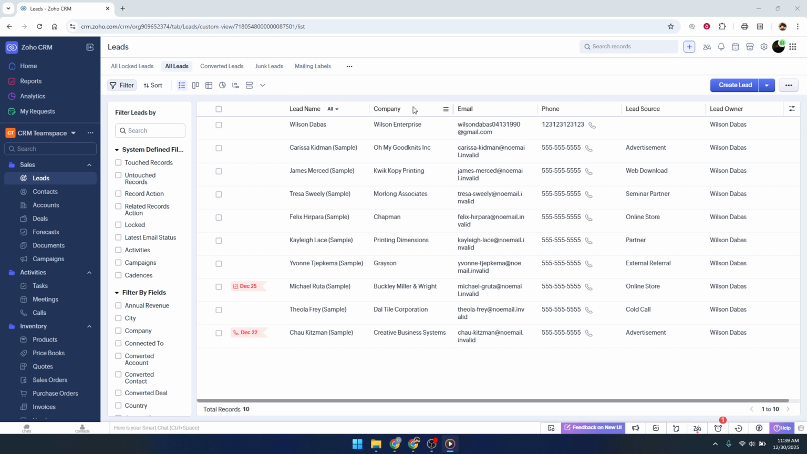Zoho CRM makes it pretty straightforward to see those scheduled emails, but the option is a little tucked away, so let's walk through it together step by step. First, start by opening Zoho CRM and navigating to the specific module where you created your mass email. This will usually be something like the Leads module or the Contacts module. The key here is that you need to be in the same module where the recipients of that mass email live, because Zoho ties the scheduled emails to the module they were sent from.